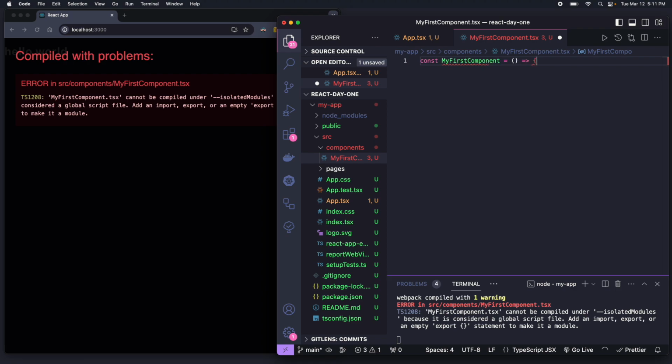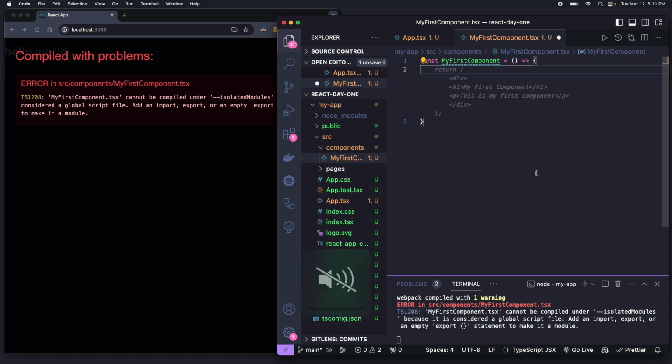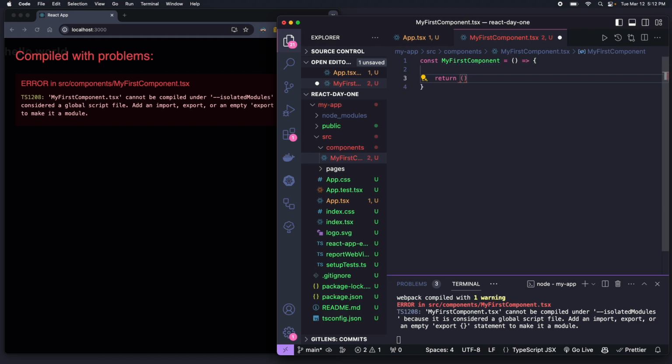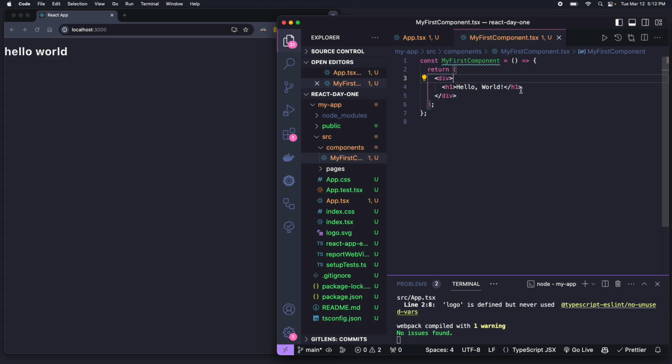And I am using GitHub Copilot today because we got a lot of ground to cover. So right off the bat, this is just a normal component or normal function. So what we'll need to do is we'll need to return something. We'll be needing to return some HTML. So let's just do a div here. Hello world.